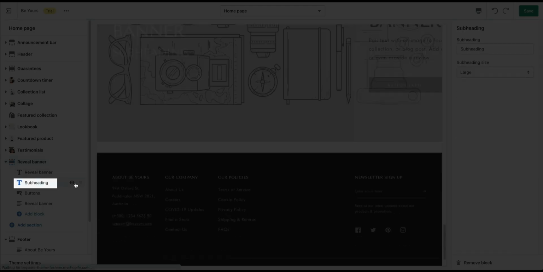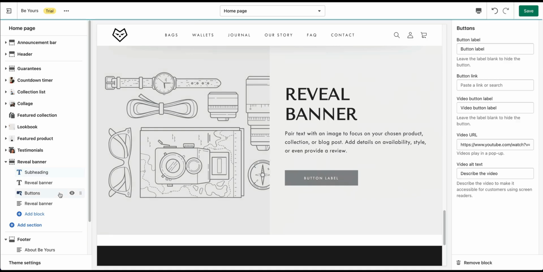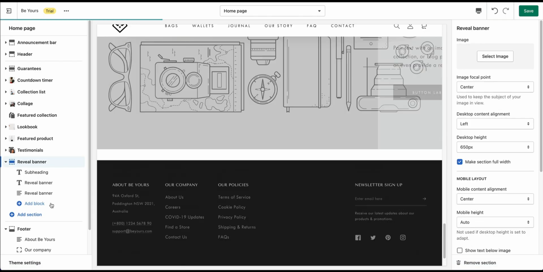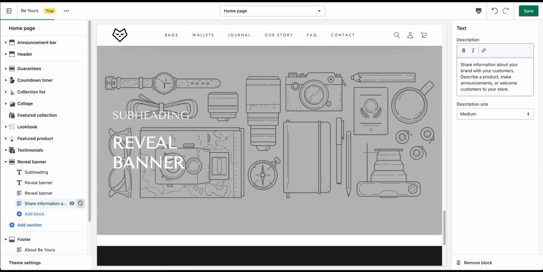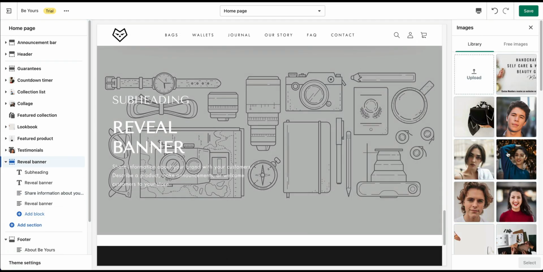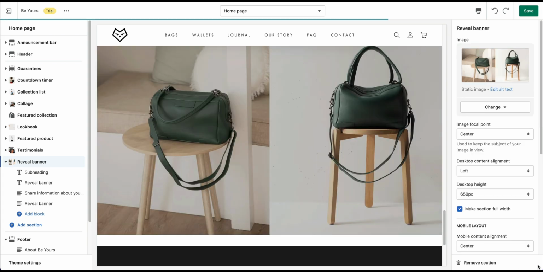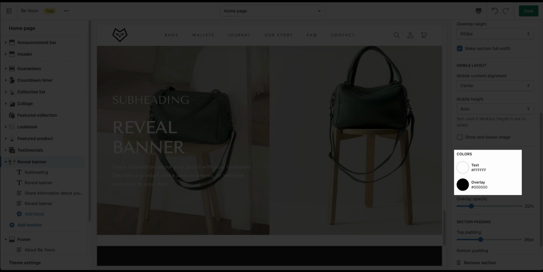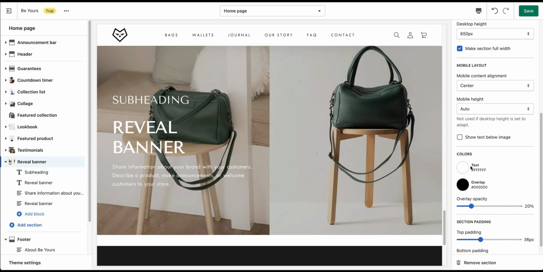Following the preset suite, I will move the subheading block to top, remove the buttons block, add a text block, and put it here. Click on the section. Select an image for the section. You may want to change other settings to fit your need. You have options to change text color and overlay color here.